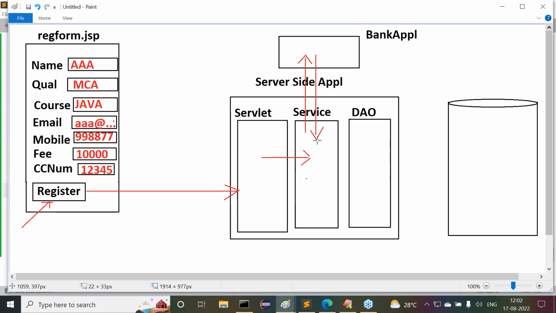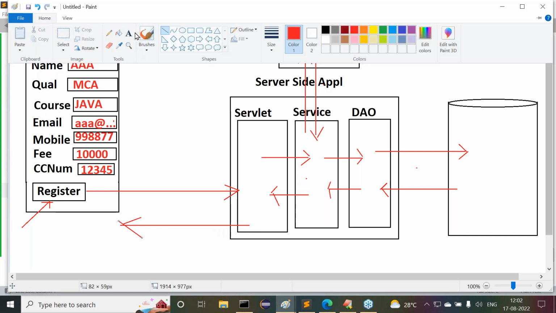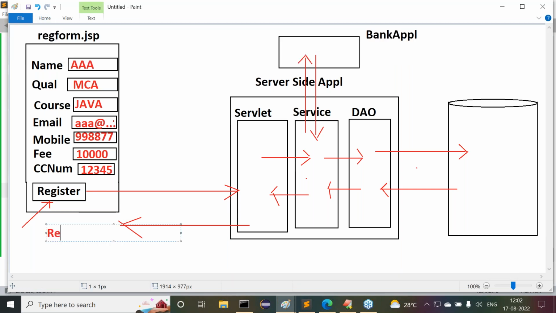When the transaction and everything is confirmed, it will talk with the DAO. Now the DAO will store the required information into the database. Then the database gives some acknowledgement to the respective DAO. Now the DAO will submit the data back to the service layer, and the service layer will submit some data back to the controller layer, that is the servlet. Finally the servlet will give a response back to the respective client. The response we are going to provide is registration successful.